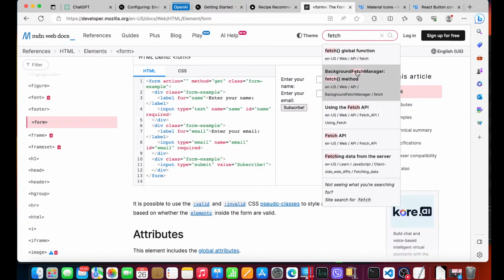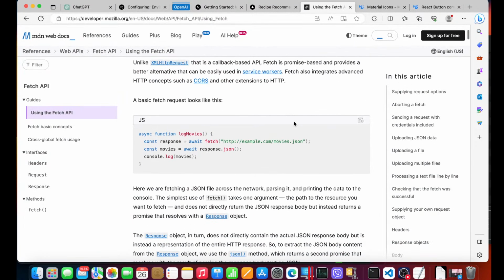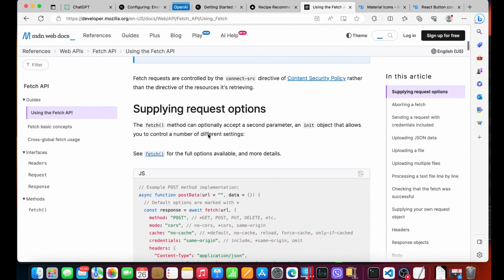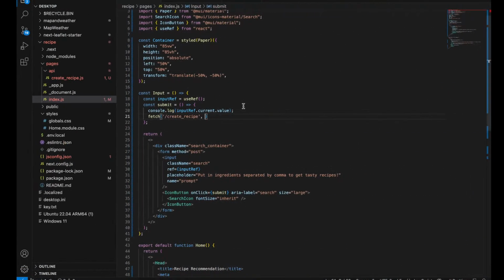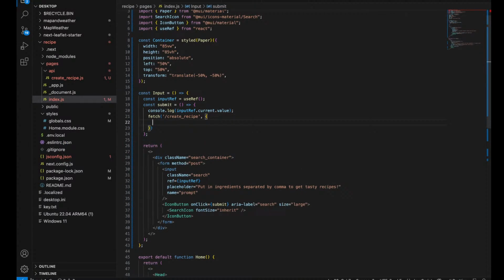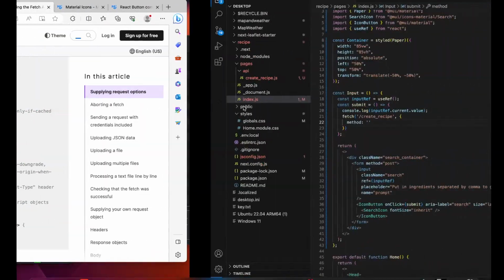Okay, using the fetch API. So fetch, this is a simple GET request. There we go, fetch URL, and then you need to provide a separate object with options like method. I think it is capitalized. Okay, POST.